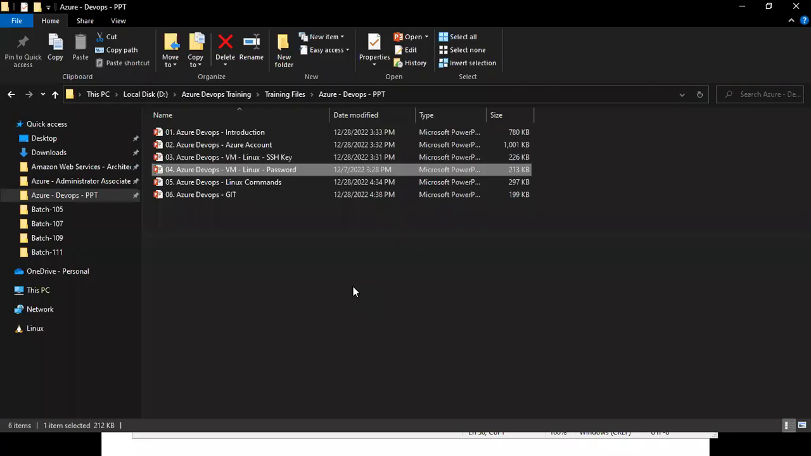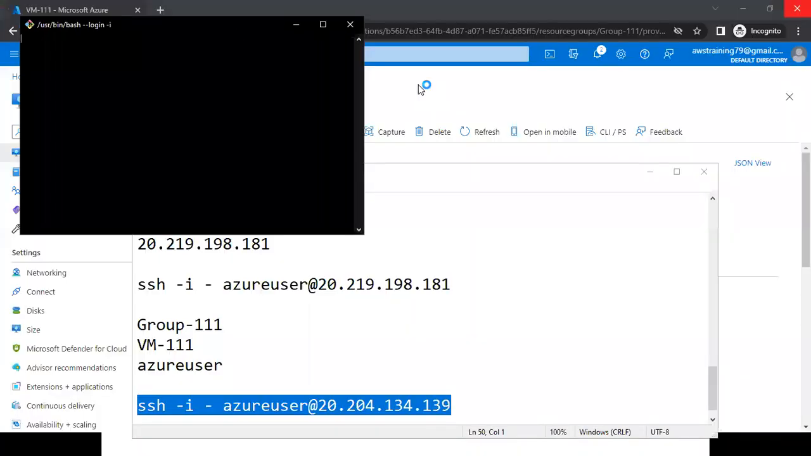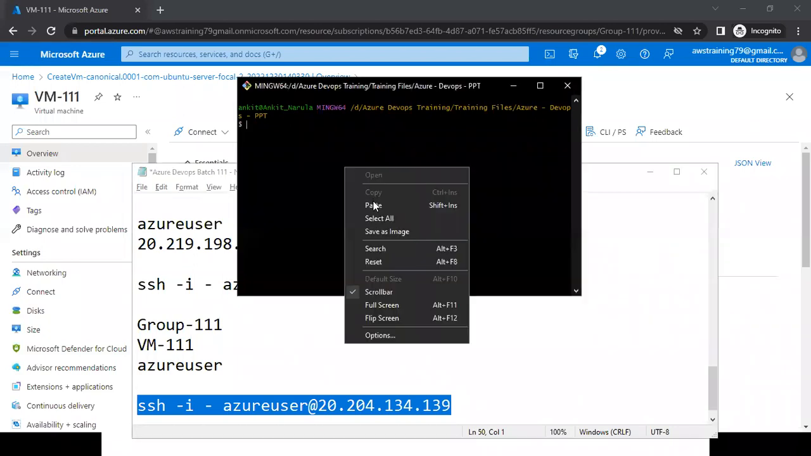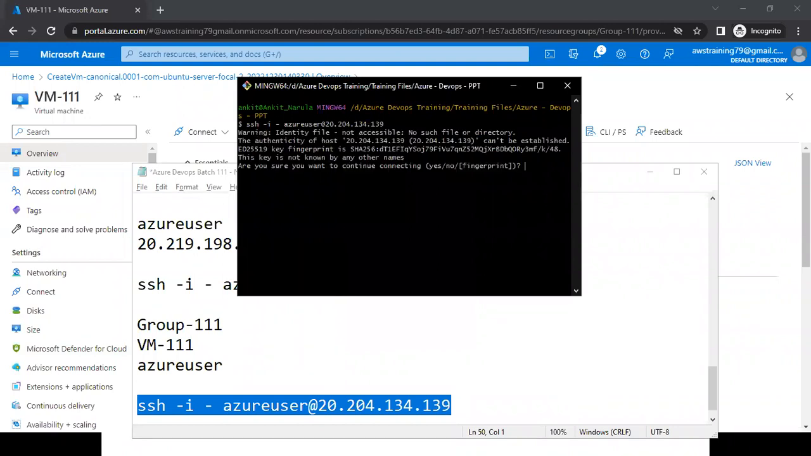Now I need to open Git. Right click, and here I'm getting Git Bash. If I'm using the password option, I can use Git Bash from any location. Paste, Enter. We want to continue, so type yes. And now I'm entering the password.